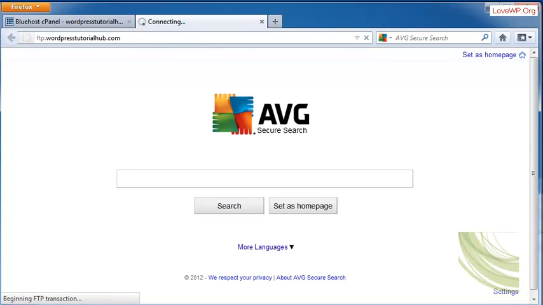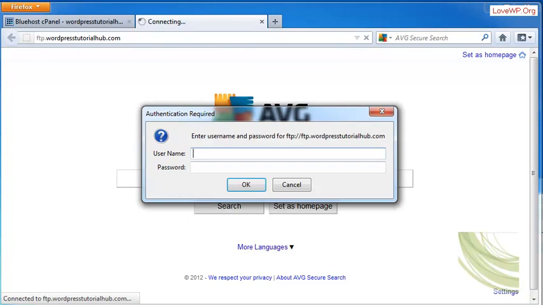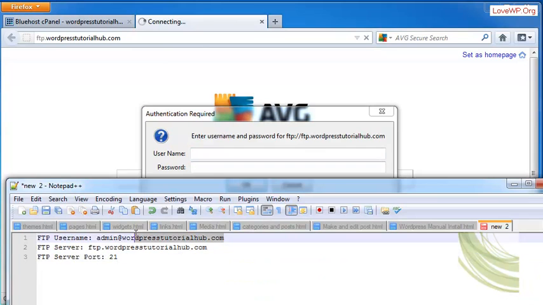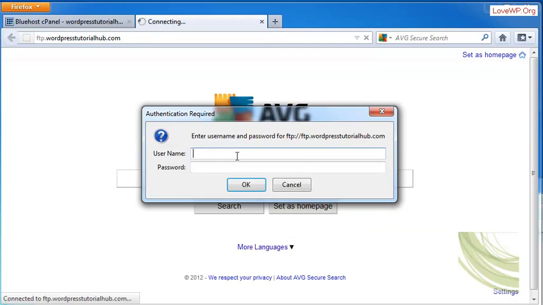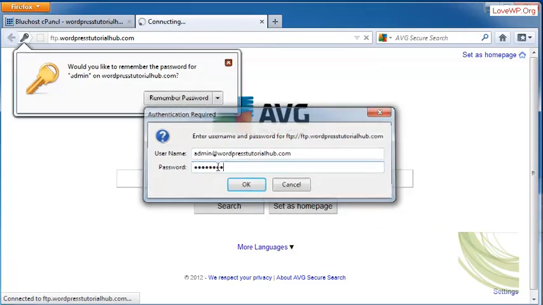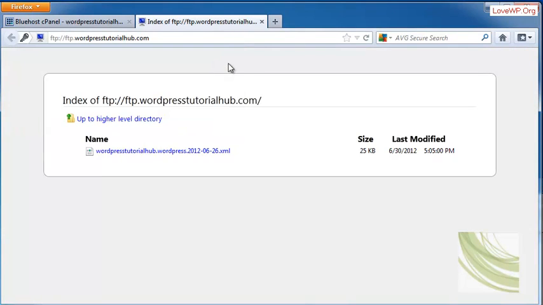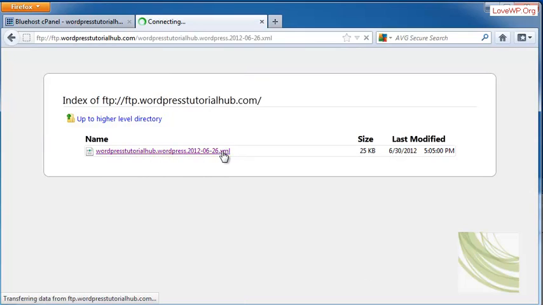I'm going to open a new tab in my window, and I'm going to paste that address in and hit enter. Then it's going to ask for my username and password. Again, I've got my username right here, which is my admin at WordPressTutorialHub.com. I'm going to paste that in, and then I'm going to put in my password and click OK. And this shows me that file, which is my WordPressTutorialHub.com ending with .xml, and I'm going to click on it.